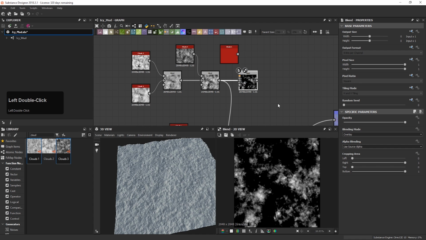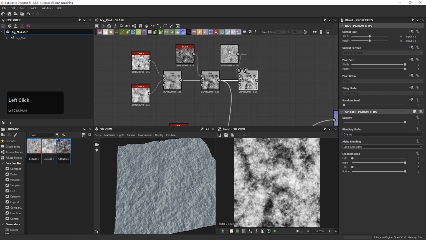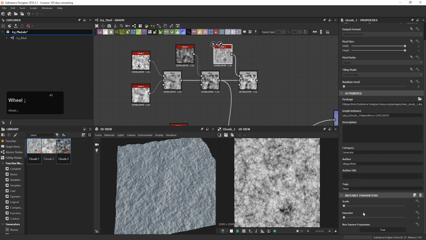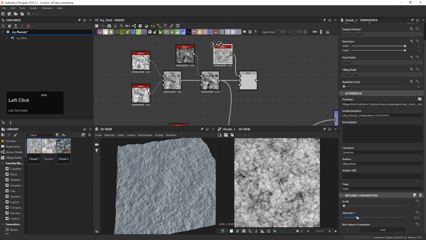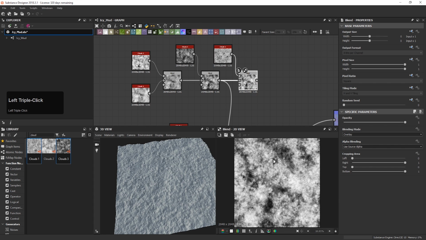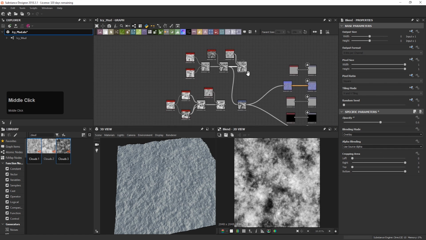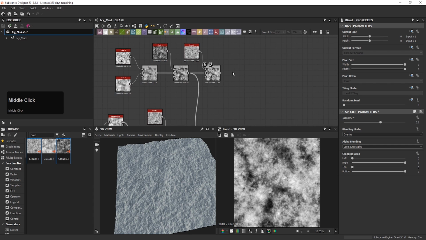I'm going to make the connection for the Clouds 1. Also, I will be adjusting the disorder for variation, just like we did for the other maps. The result we get here is a bit too harsh. Decreasing the opacity will definitely help. 0.6 looks fine for now. Great. Let's move our nodes a bit further so we can have space to work with.